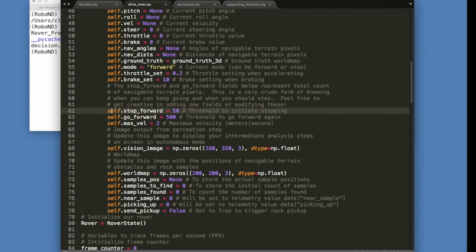This will make a bit more sense when we take a closer look at decision step. Basically, these are just saying if you're seeing very few pixels in front of you, less than 50, then stop. And if you see plenty of navigable terrain in front of you, then go ahead. Max velocity is 2 meters per second. You could mess with that if you want to go faster or slower.